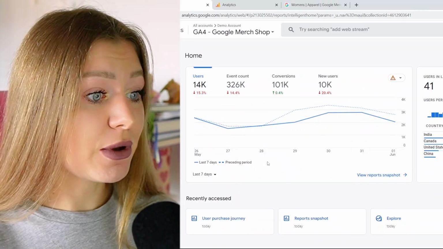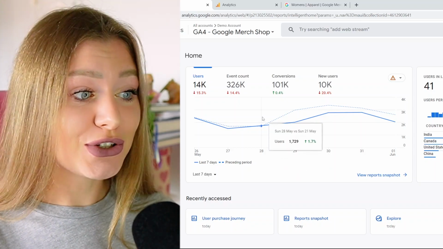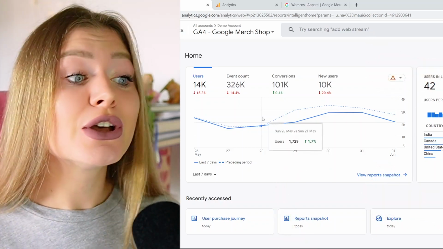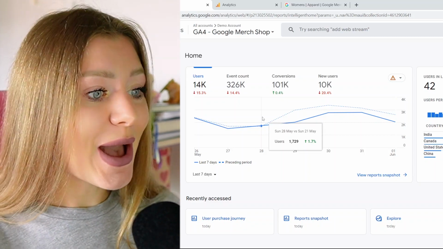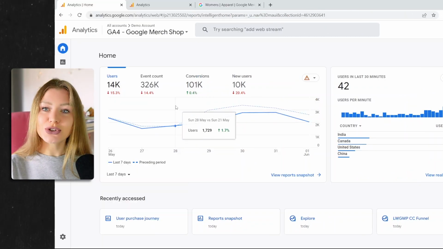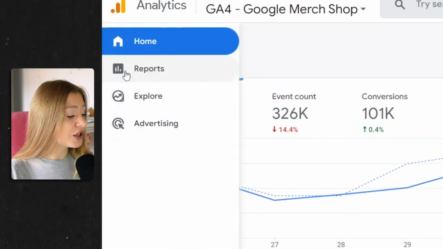And I'm in the demo account right now, and I encourage you to use it as a training station to test things out, to explore new features and new things. And before we start, I want to show you a new report introduced in GA4.